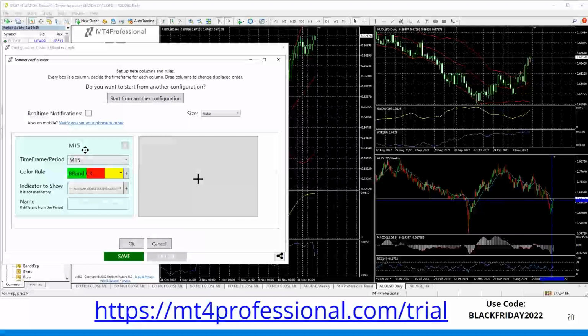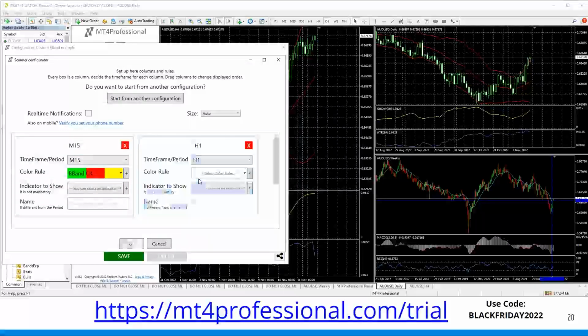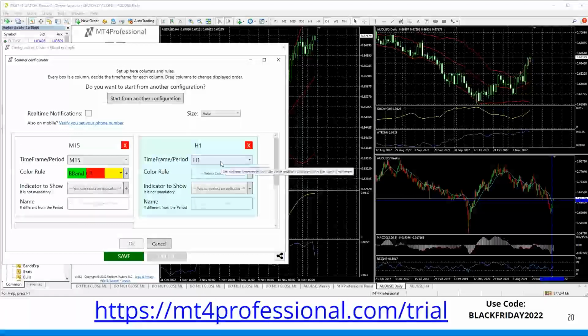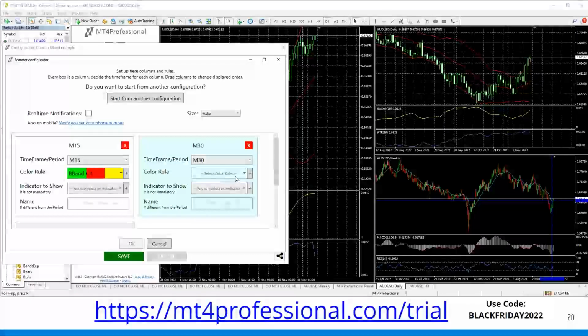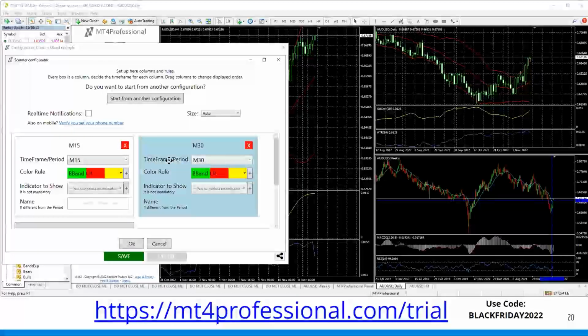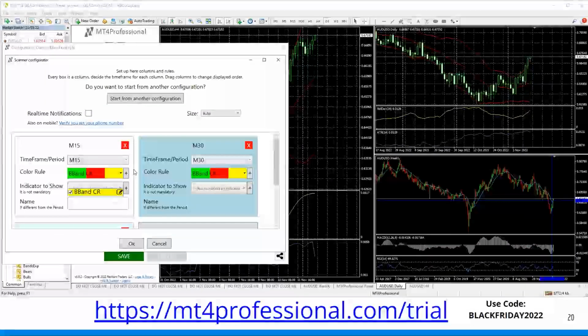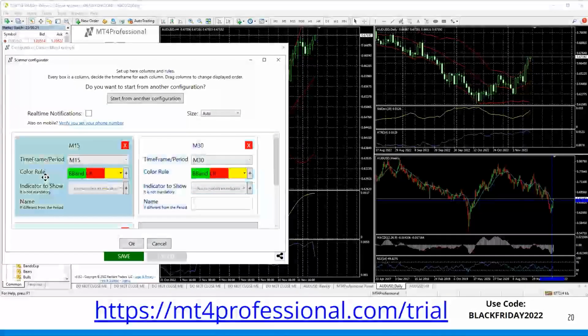It's currently on a 15-minute time frame. Let's select another time frame. In this case, it will be the 30-minute, and let's use the same color rule by turning it on. And let's also put that on an hourly time frame and use the exact same color rule, turning it on. So now I have three different time frames, same color rule.